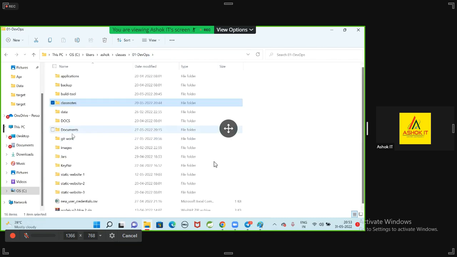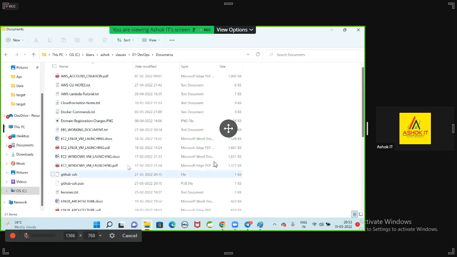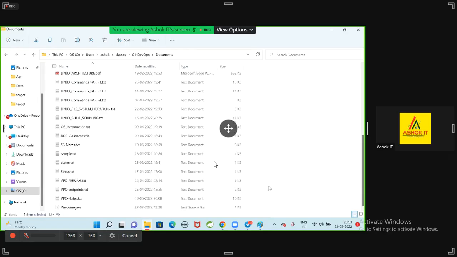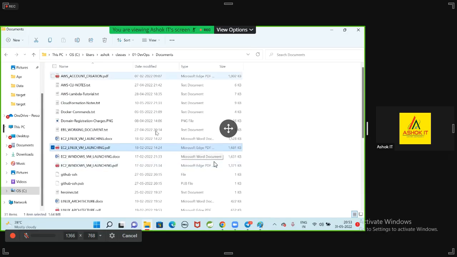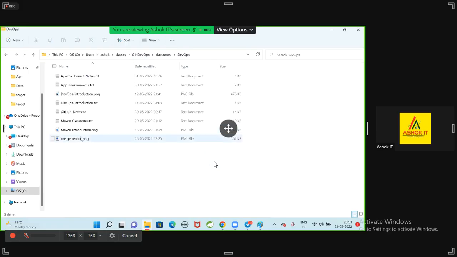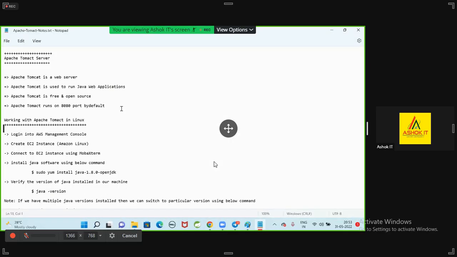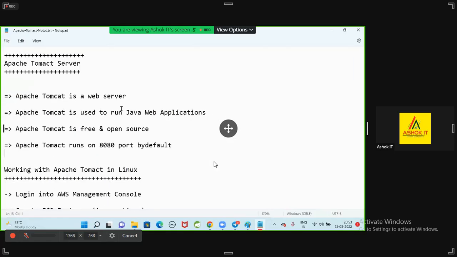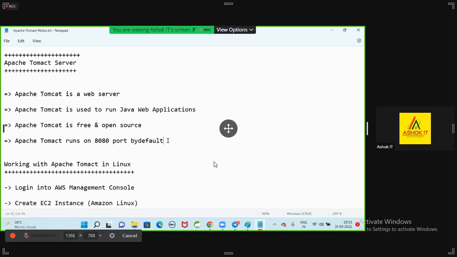For that, I have prepared some notes also, guys. If you follow these notes, then you will be able to deploy the application. I have prepared Apache Tomcat notes, so by using them, you can deploy your Java web application. Today I'm going to tell you how to deploy the project into the Apache Tomcat server manually. Once we understand that manual process, then we can automate the deployment using Jenkins.